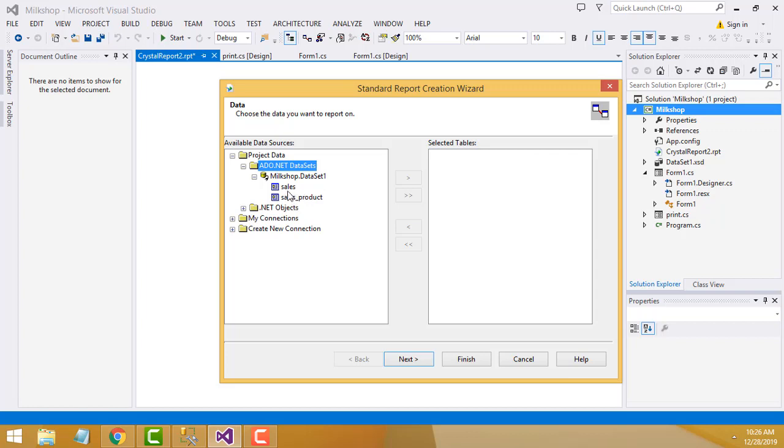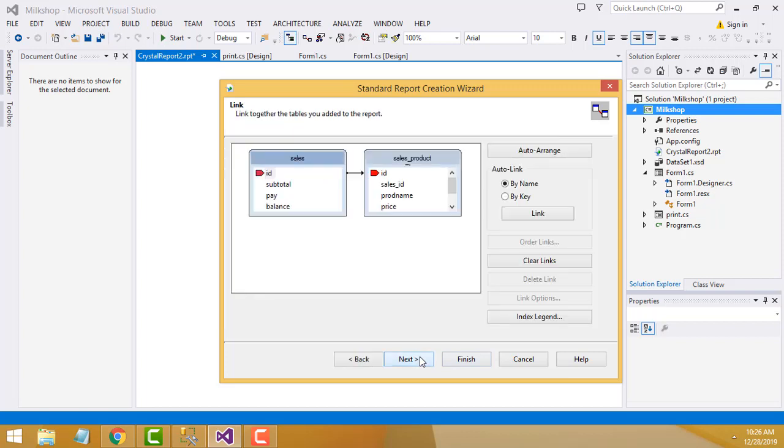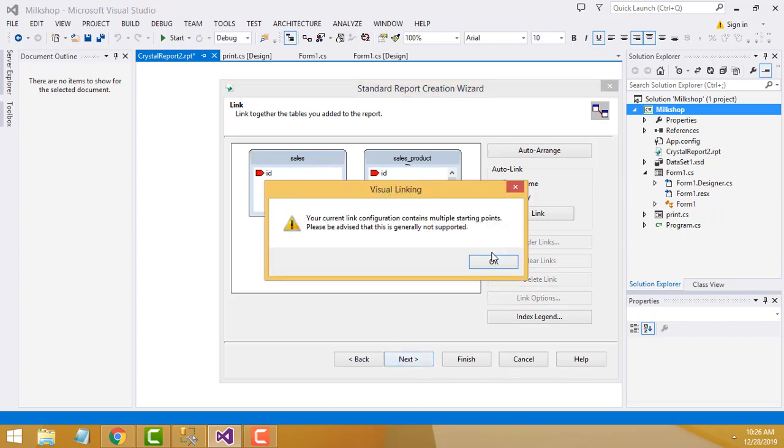The data set consists of two tables, sales and sales product tables. So we have to get them both. First you have to select the sales table, second the sales product table. After that, click next. Then you have to unlink this link. Click this link, right click, delete link, click next.